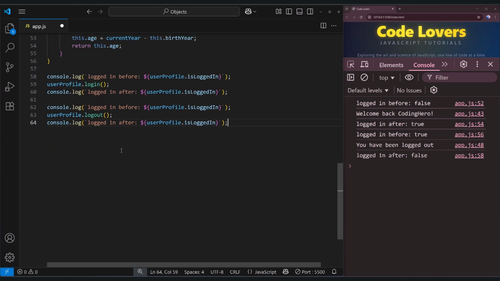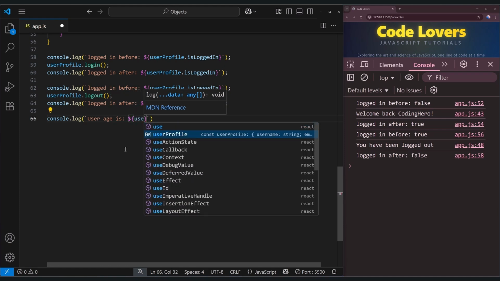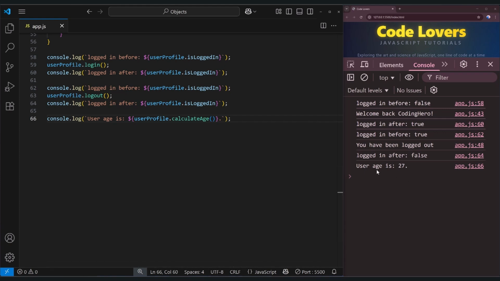Let's call it. Alright, console.log, backticks, User age is colon, dollar curly braces userProfile.calculateAge parentheses, semicolon. And if I run it, yeah, it returns the correct age. And now the age property exists on our object, so we can get it directly next time without recalculating it.